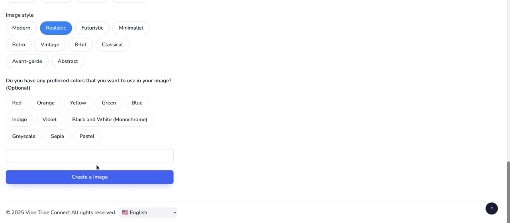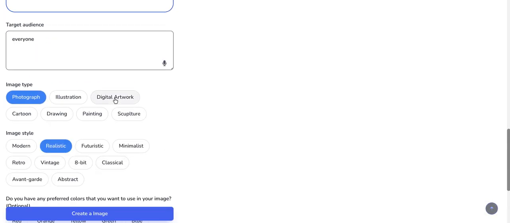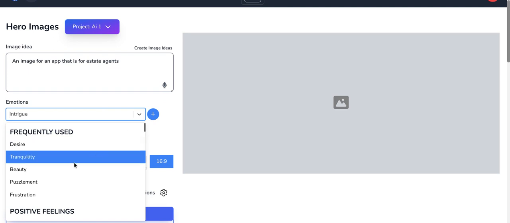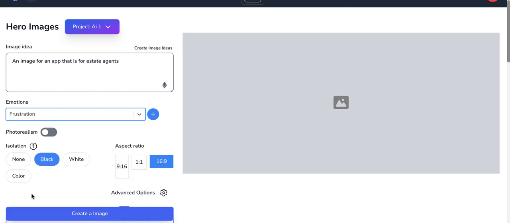Now I create a lot of the images for the apps in here. So typically I'll go digital artwork and I'll go futuristic. And let's say I want an image for an app that is for, I don't know, let's say estate agents. And let's just leave it there. And we say, let's say we want frustration. Click on that. I don't know why I chose frustration and estate agents.